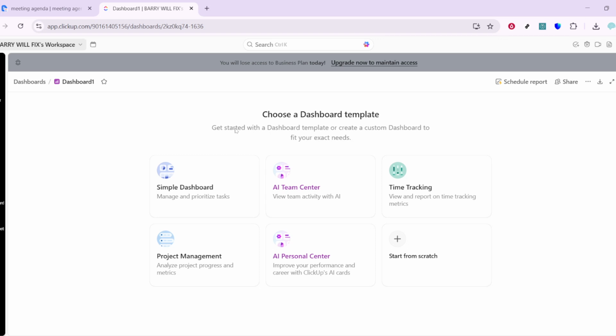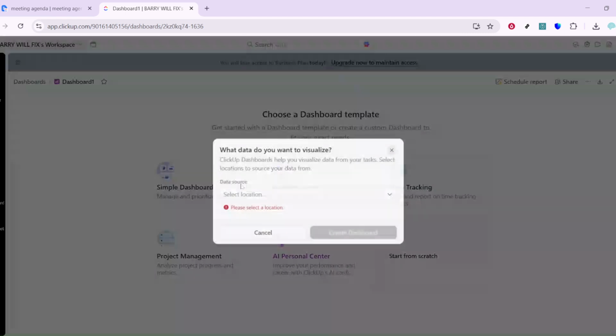To wrap up, choose docs when you need a shared agenda and collaborative notes, tasks when each talking point should become trackable work, and dashboards when you want a high-level meeting overview that updates live. And that's how you use ClickUp for meeting agendas with dashboards, docs, or tasks. Quick and easy.